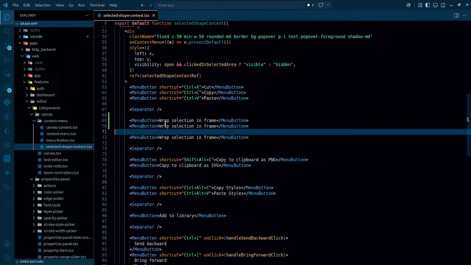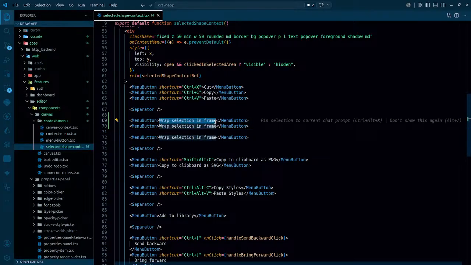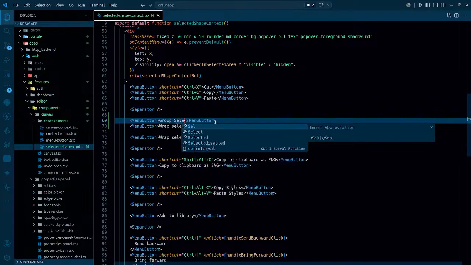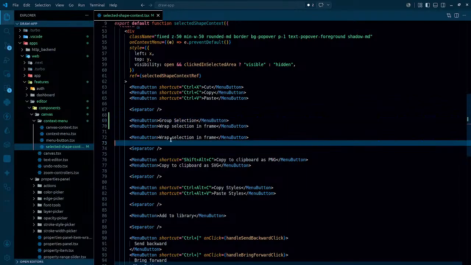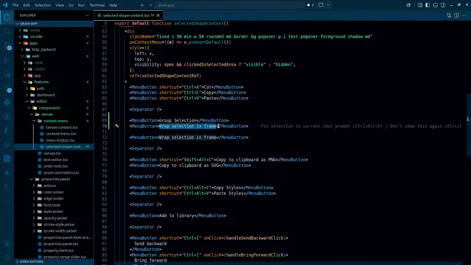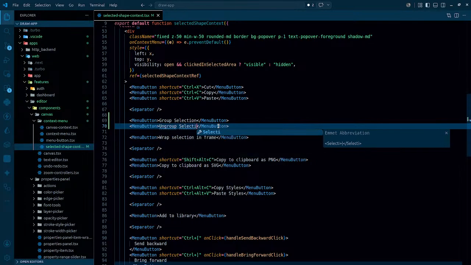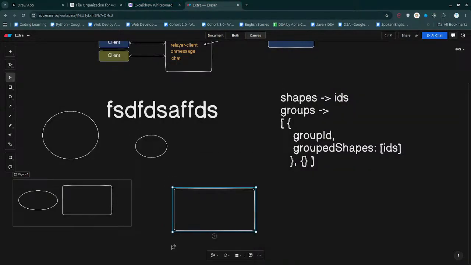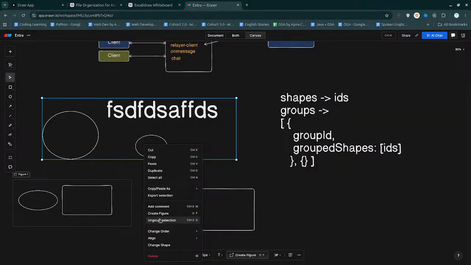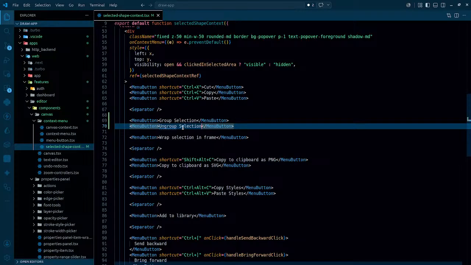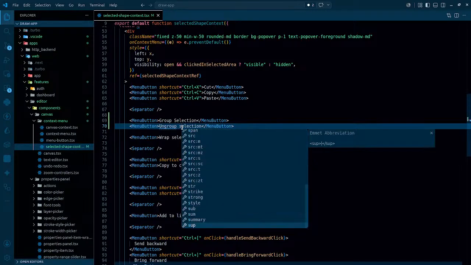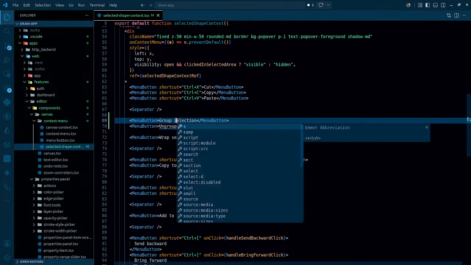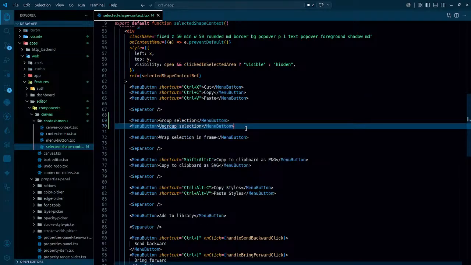We are going to be having group selection, and the second one is going to be ungroup selection. Hopefully that's the same group. Ungroup selection. Yeah. Having said that, they should be in small letters. Alrighty. So this ungroup, group, that seems to be right. Okay, so we have done this much.